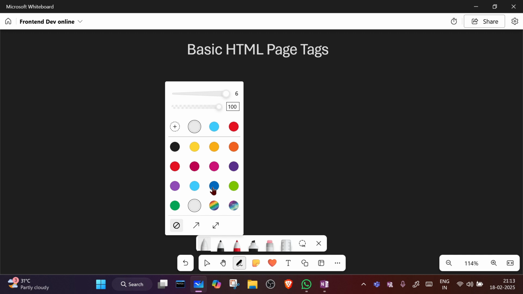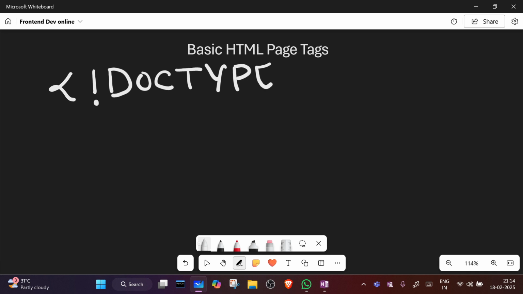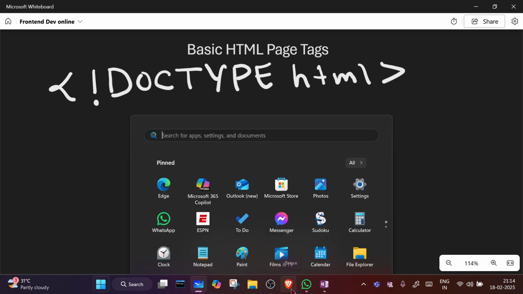So first of all, when we discuss HTML structure, you will see the very first tag is doctype. What is the name of the tag? Doctype. And you will see HTML: doctype HTML. This is the first tag you will see. So let me just show you as well.